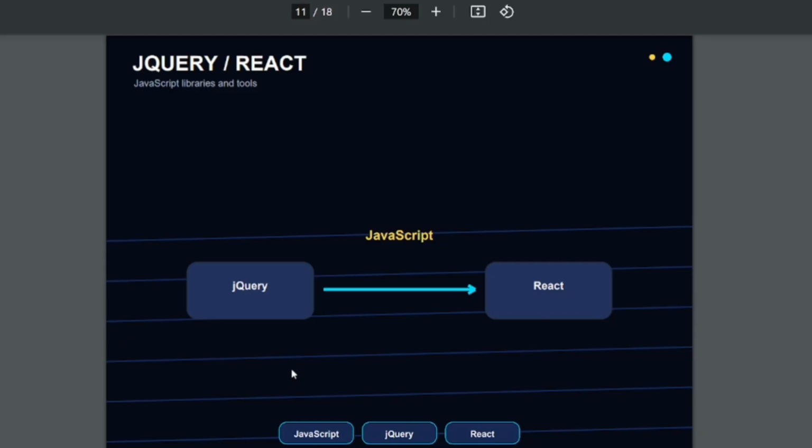For example, a company may use jQuery today and move to React in the future. If you only know jQuery and do not understand JavaScript properly, changing technology can become difficult. But if your JavaScript fundamentals are strong, learning React becomes much easier. That is why we should focus on the basic language first. The framework can be learned later.